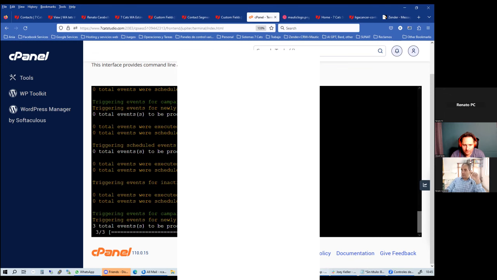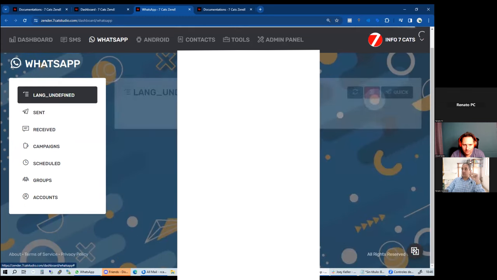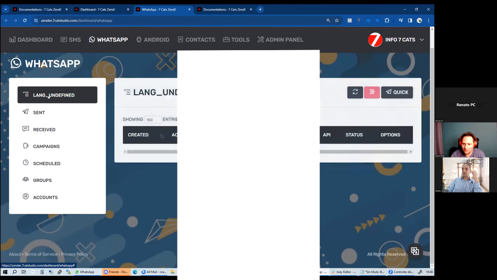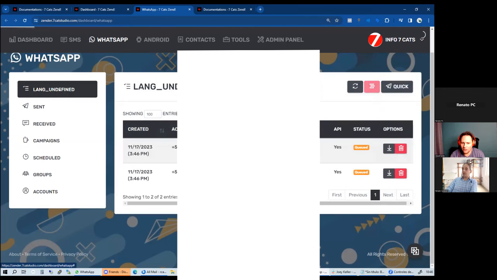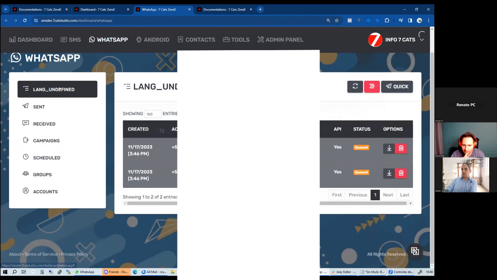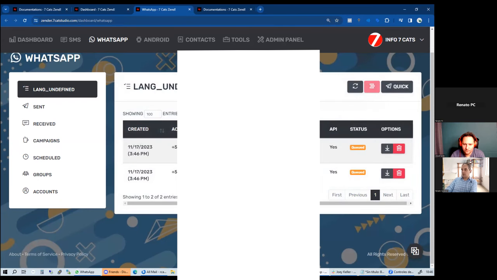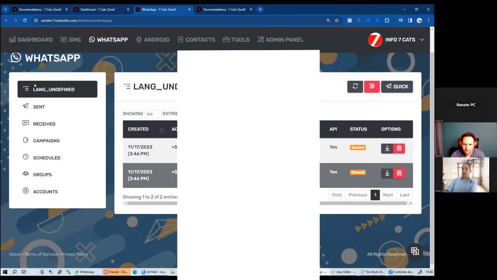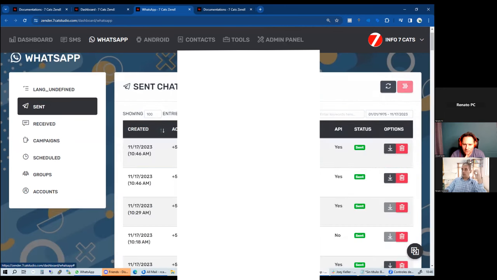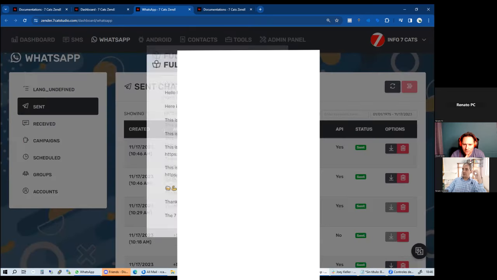And now we can see after it finished. This will emulate like you are a human, so it's going to wait like 20 seconds or whatever. Look, it's already queued. One is already sent. Here is my main number, my secondary number, and here is the third number. So I already have sent one of the messages. Here it is.